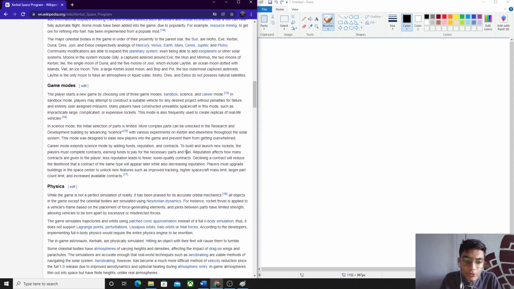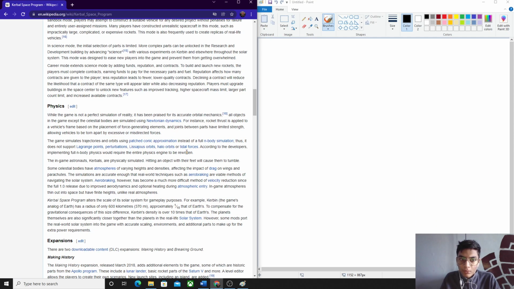So, moving on to its physics, which is my main theme. It is not a perfect simulation of reality, but it has accurate orbital mechanics, which has attracted me. All objects in the game, except the celestial bodies, are simulated using Newtonian dynamics. For instance, rocket thrust is applied to a vehicle's frame based on the placement of force-generating elements, and joints between parts have limited strengths, allowing a vehicle to be torn apart by excessive or misdirected forces.